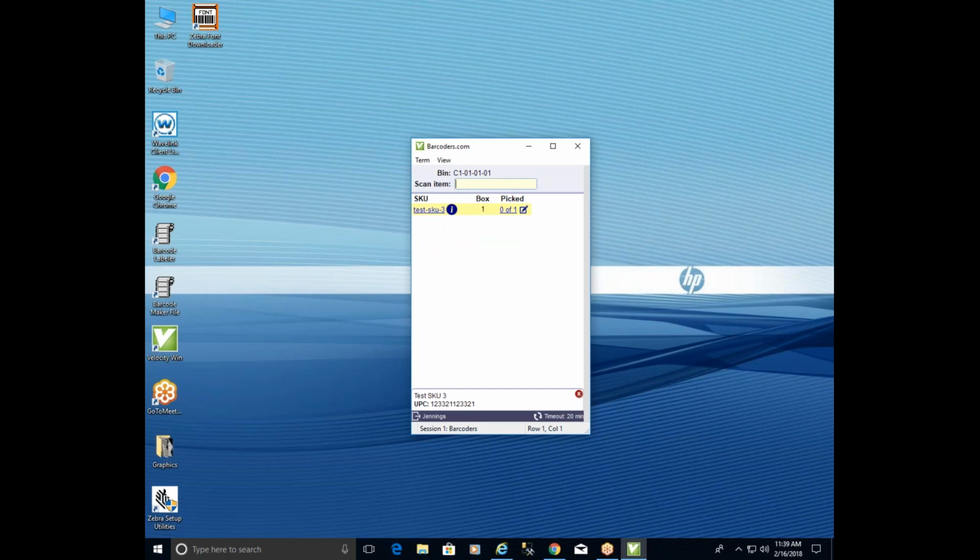Now watch what happens if I scan the wrong barcode. Let's say I pull the wrong item out of the box and I scan it. It tells me SKU not found. You couldn't hear it, but there's also an audible tone emitted from the scanners to get their attention if they're not looking at the screen. But they can't go on until they click OK here.